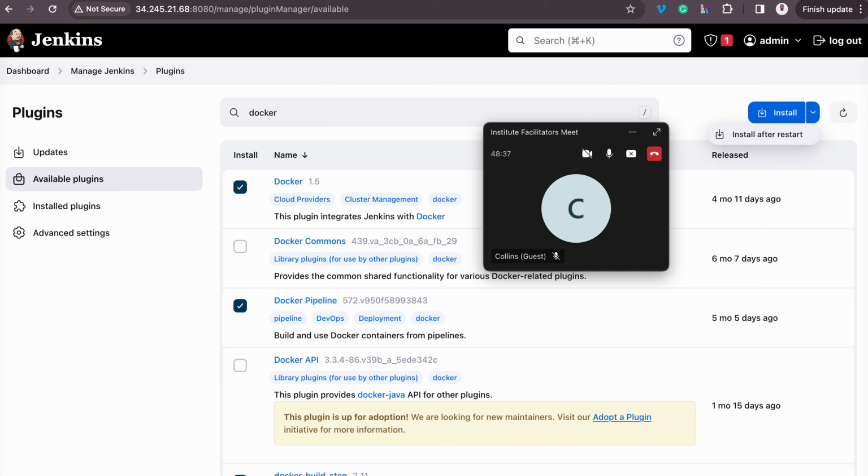Alright. I don't want to restart this Jenkins server. So what I will do, I'll go back to installed. Remember the first time that we searched for Docker, we didn't see it. But now if I check for Docker, you can see that we now have Docker installed: Docker API, Docker pipeline, Docker plugin, Docker commons, Docker build steps. So these are the installed plugins.